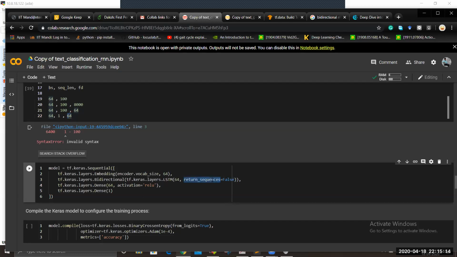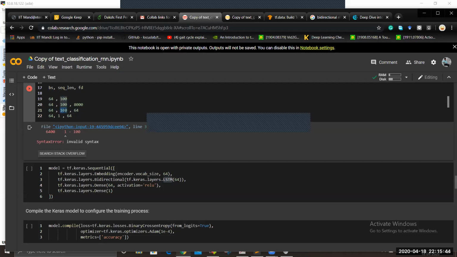So in this case, I'm doing return sequences equal to false. By default, LSTM has return sequences equal to false. So if you're using an LSTM layer and you're not specifying return sequences, by default it is false. So it will only return me 64, 1, 64 rather than returning the sequence length of 100. It will just return me the final output at the final sequence. That's it.